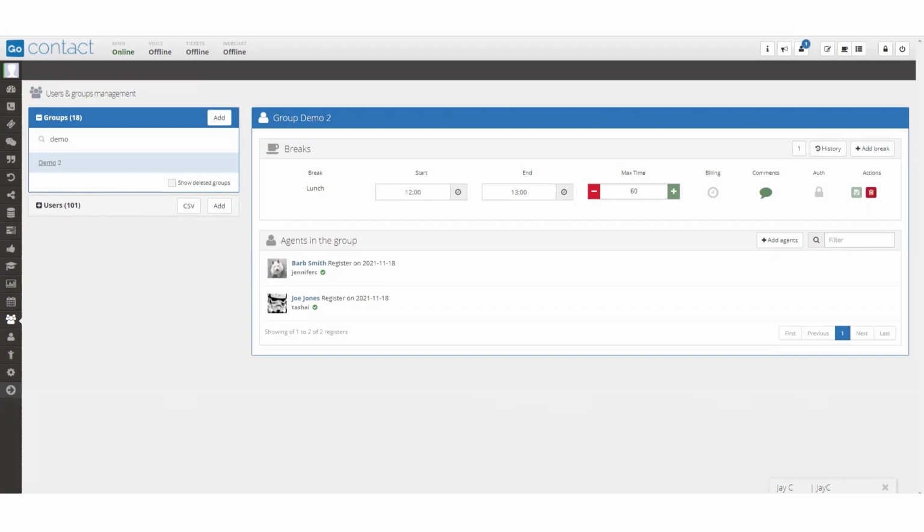I have the option to view my break history for this group as well by clicking on History. So now that I've configured my group, let's just review one feature that's particularly handy.